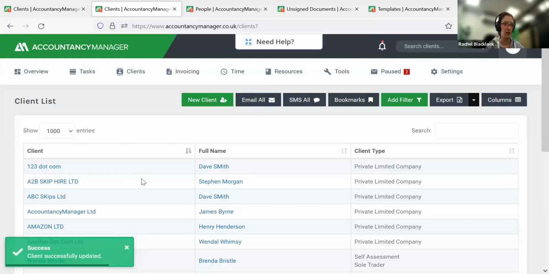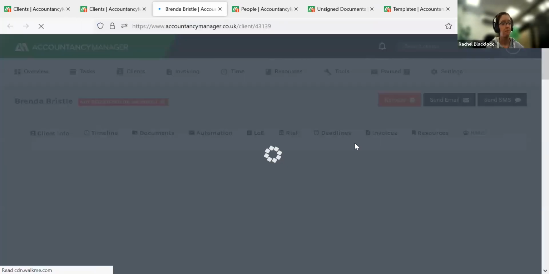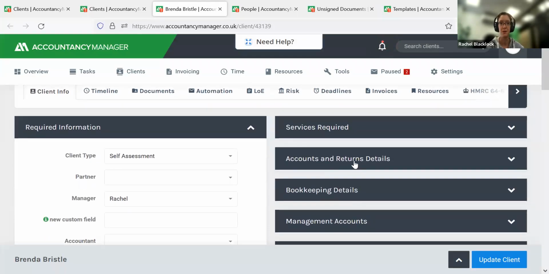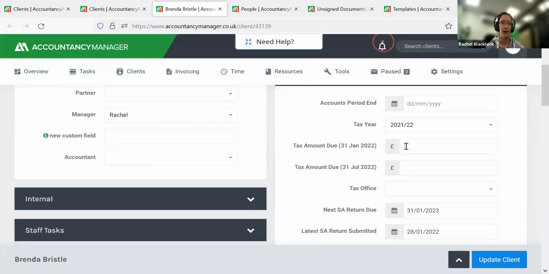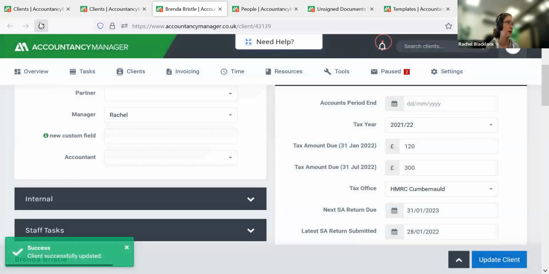The last one that we do is for self-assessment clients. So again, it's very similar to our CT600 one. You come under accounts and returns details, and you'd pop in what this customer owed for the different dates. It'll tell you explicitly what date, so whether it's January or July, these will move over as the tax years move forward as well. Again, you just specify which tax office we're working with.